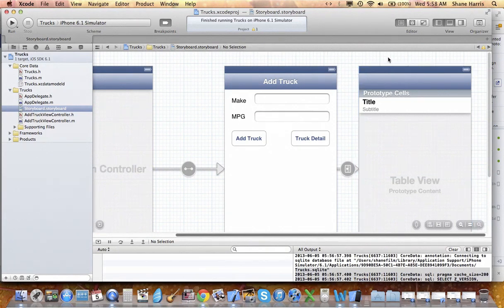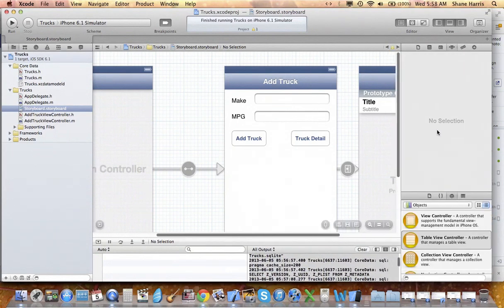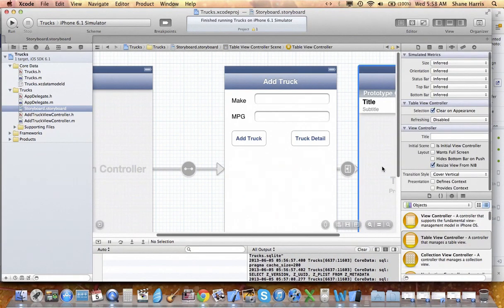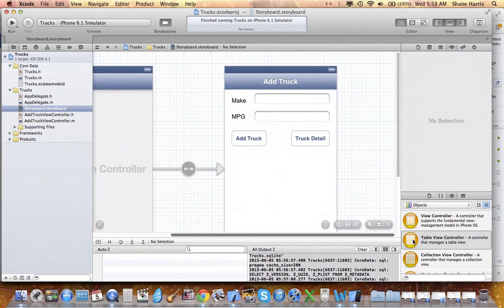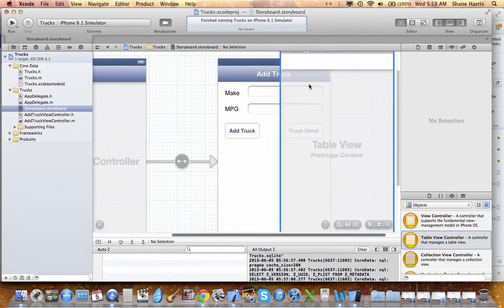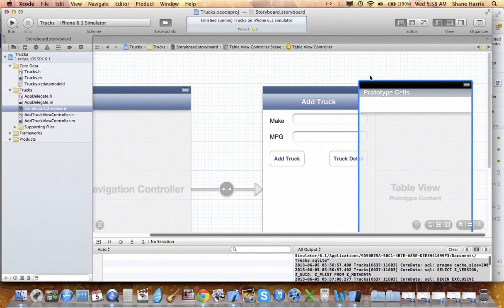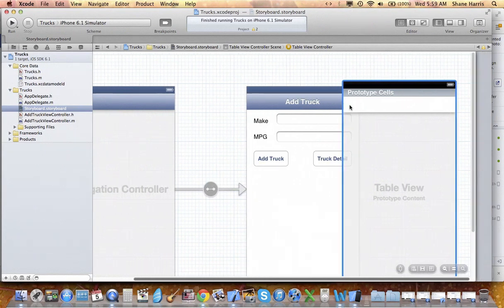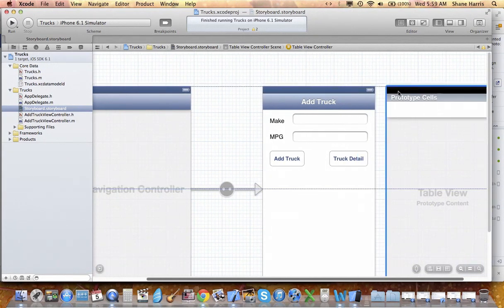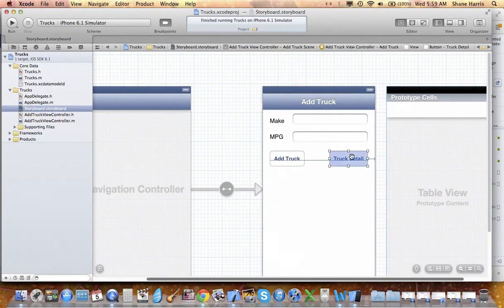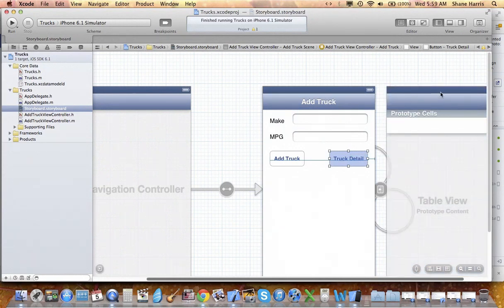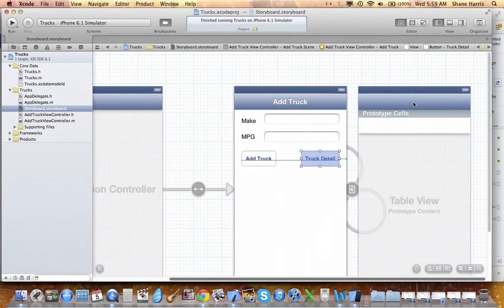First thing we want to do is create, if you haven't already done so, a table view. I'll delete this and just do that now. Grabbing a table view controller. You guys can see, hopefully that's a little clearer for you. From our storyboard, our truck detail button, holding down the control key, we're going to do a push. That gives us our navigation, and we'll call that truck table.